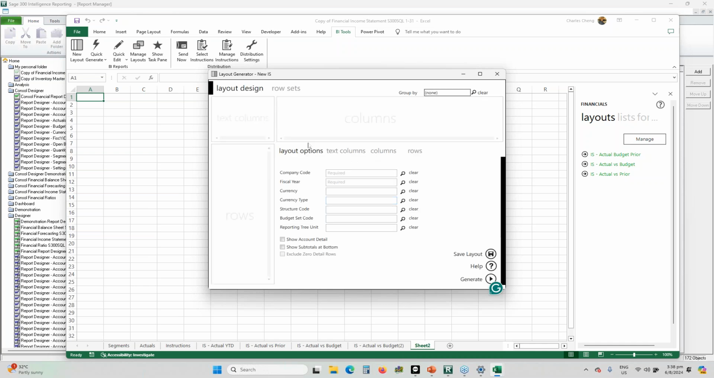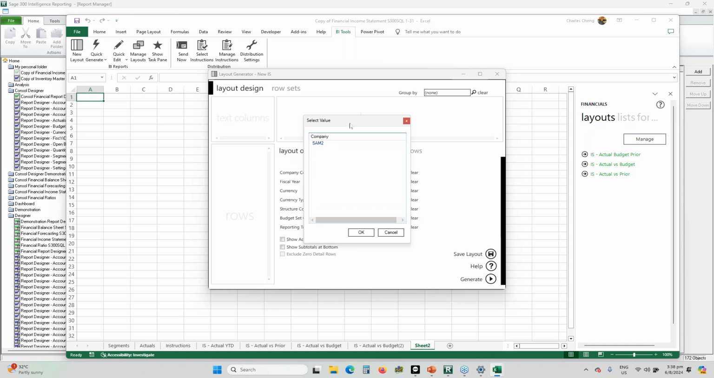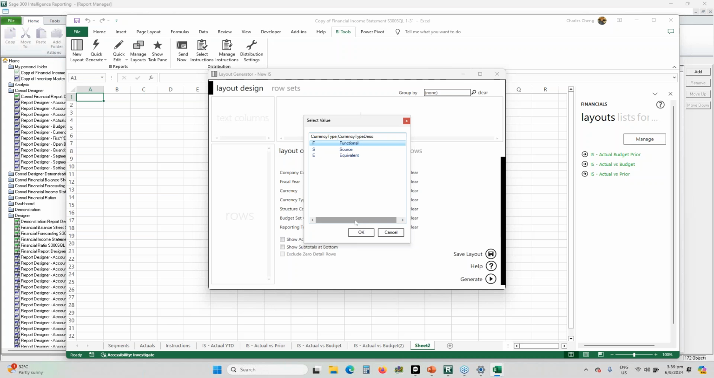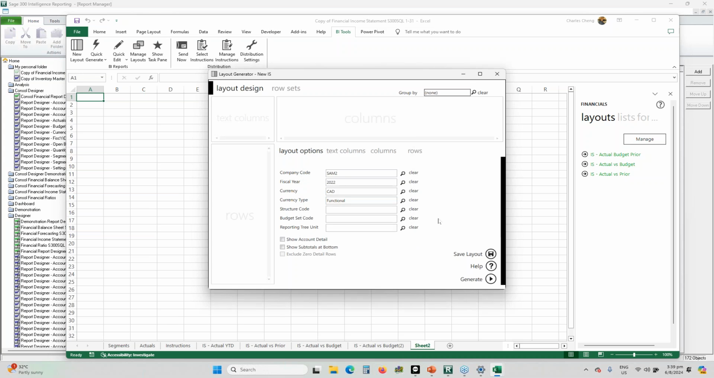And you're presented with a wizard. It's very easy to create a new layout. First of all, you can choose the company. These are some of the filter criteria that you need to pre-populate into the system. So I'm going to choose, let's say, the 2022 year. I'm going to have my Canadian currency. My currency type is functional. All right.